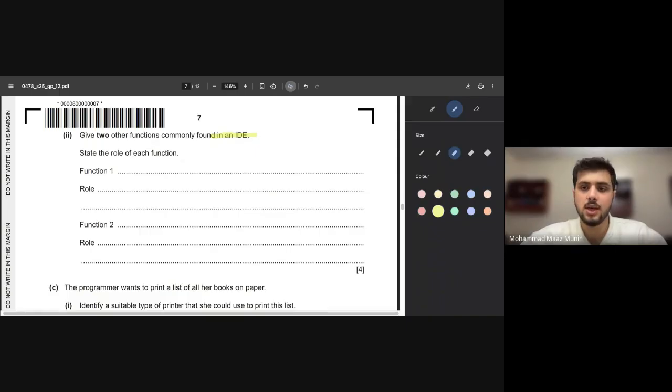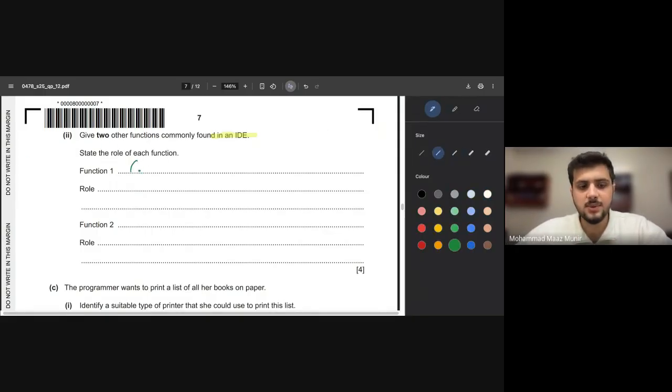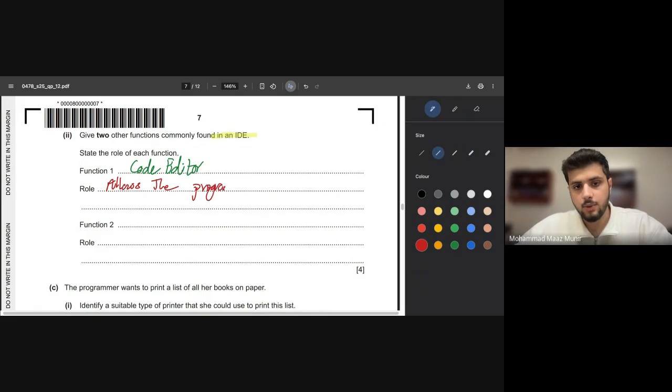So I can go with one being auto completion, or maybe code editor, the easiest one. Say code editor. Code editor is basically the place where you write the whole code. So what does a code editor do? It basically provides the programmer with the opportunity to write or change the program. So we can say it allows the programmer to write and change the code. Program or code, whatever suits you, right?